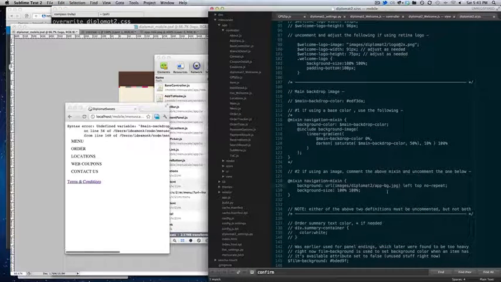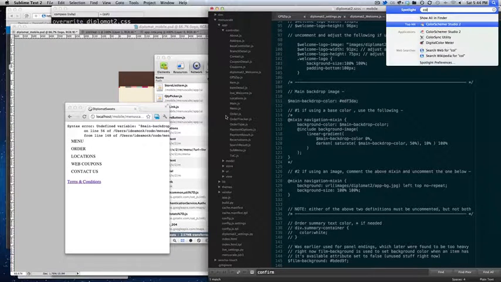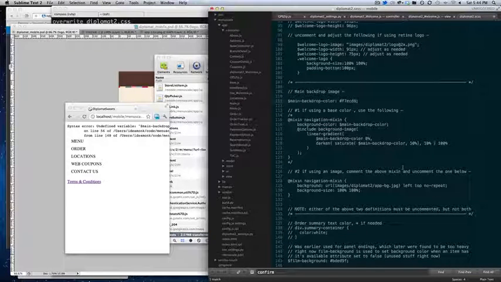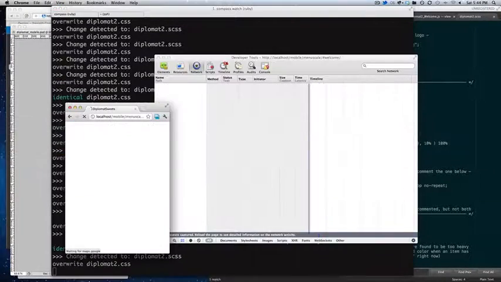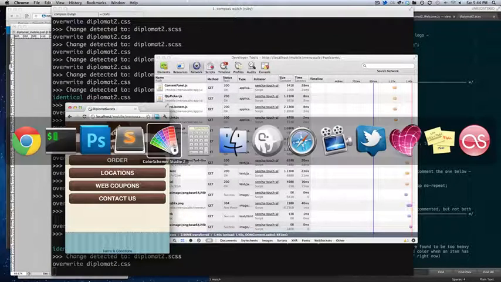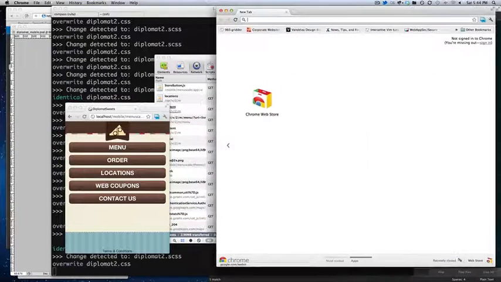Oops, there's a syntax error. Oh, actually, main backdrop color is needed, but you have to pick from either this or this. Main backdrop color you have to define. So we're just going to pick a color which is very close to the background image itself, so that we're safe. And let's see if Compass compiled successfully. Oh yeah, it did. And we got the background done. And if I go ahead and enable social icons, let's see if they look as good.